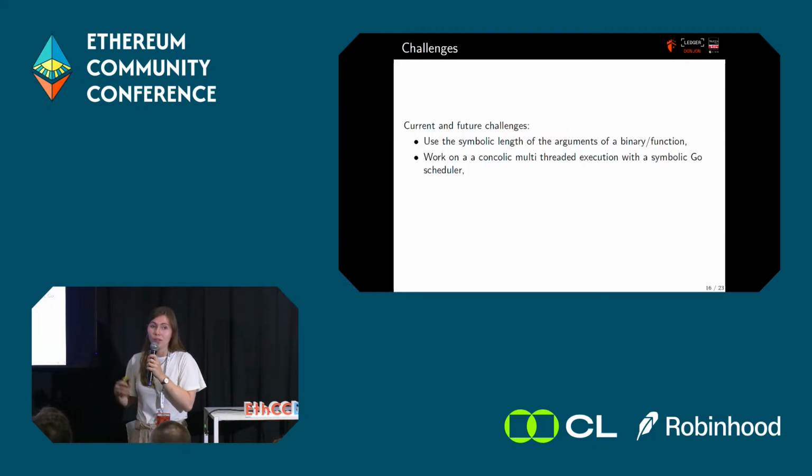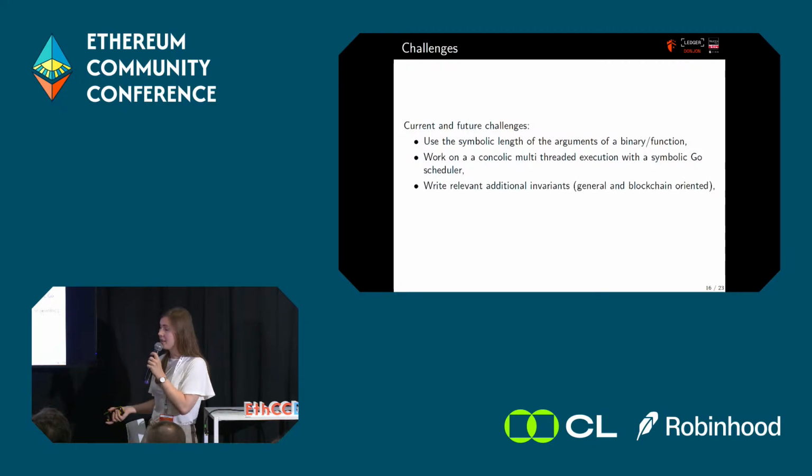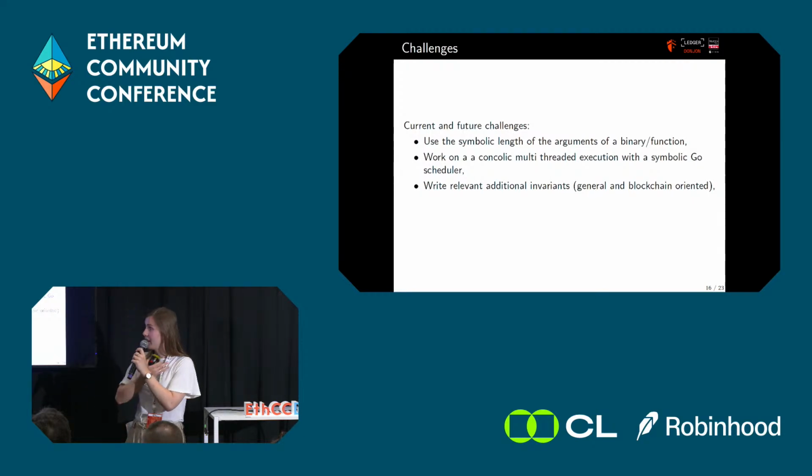ours too. But the goal is to analyze real-world binaries. We have to handle multi-threaded symbolic execution. So that's the next step, and it's a big step. And also write relevant invariants. For now, the only invariant that we have is that the execution can never go into a panic function.